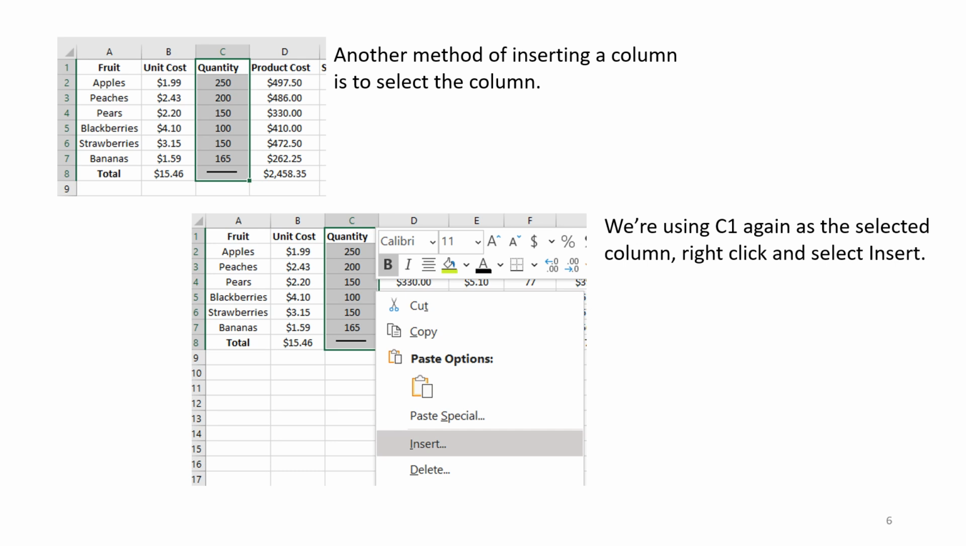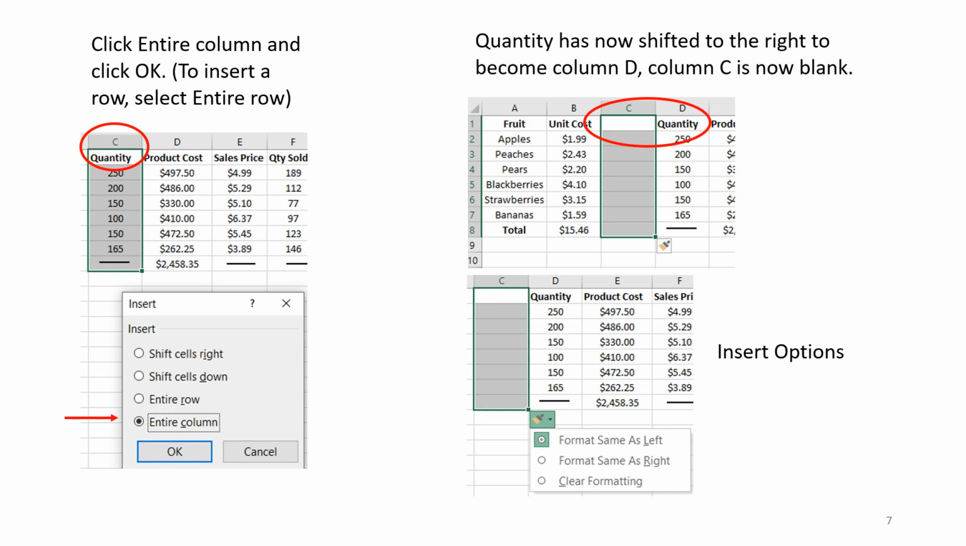Another method of inserting a column is to select the column. We're using C1 again as a selected column. Right-click and select Insert. Click Entire Column and click OK. To insert a row, select Entire Row. Quality has now shifted to the right to become column D. Column C is now blank.